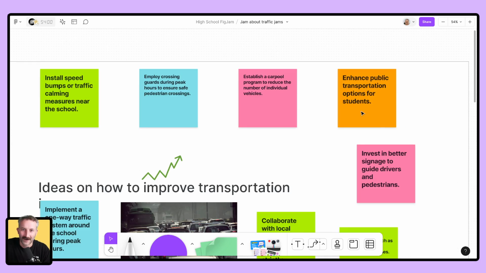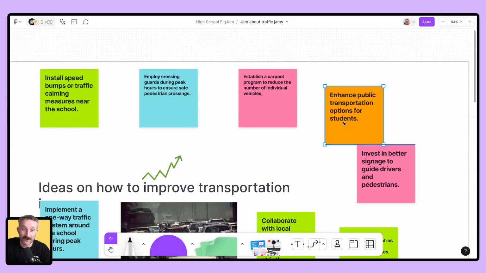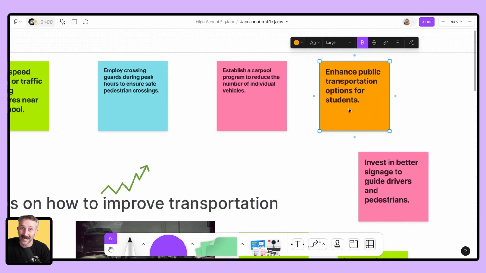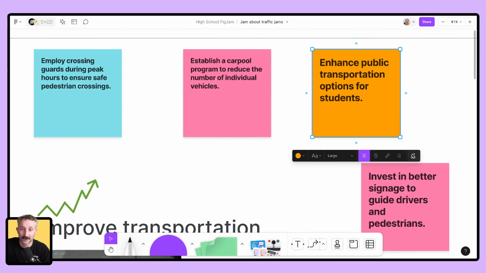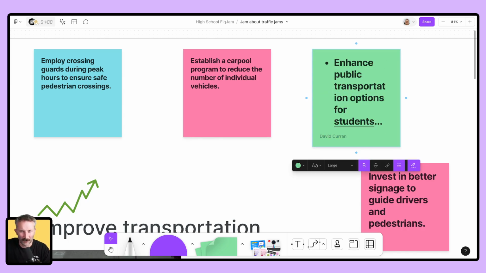Let's zoom in. As we inspect further, you'll see that each one of your sticky notes has also been made into an editable sticky note. A couple things you can do is add an authorship, continue editing the text, edit the formatting of the text, change the color of the sticky note, and so much more.